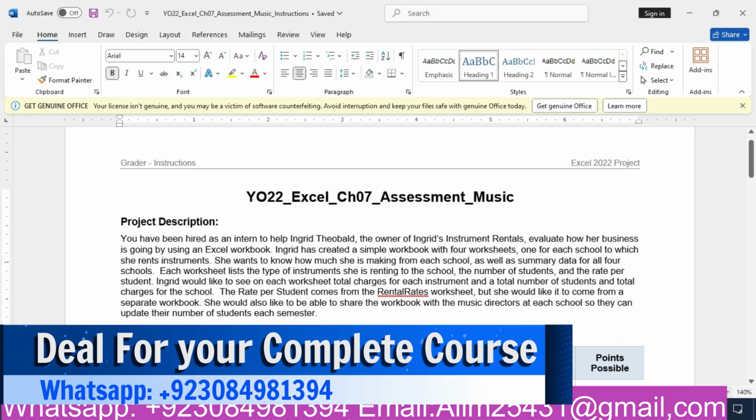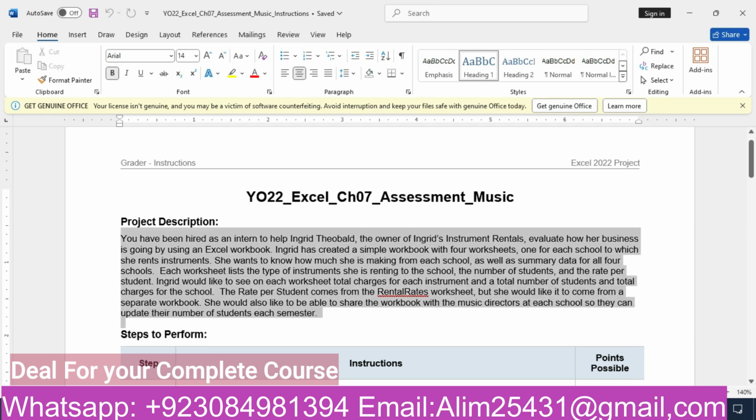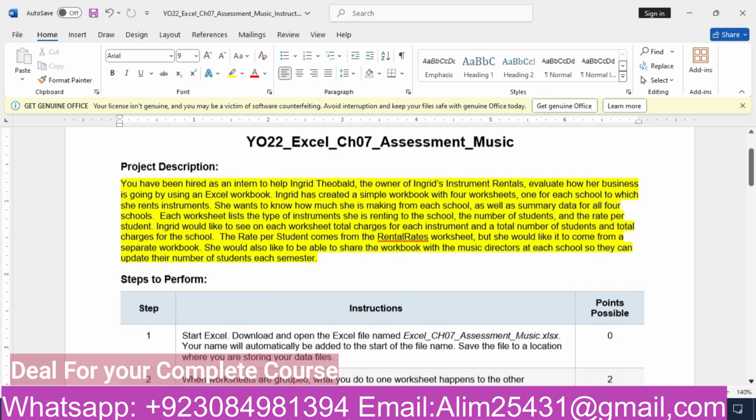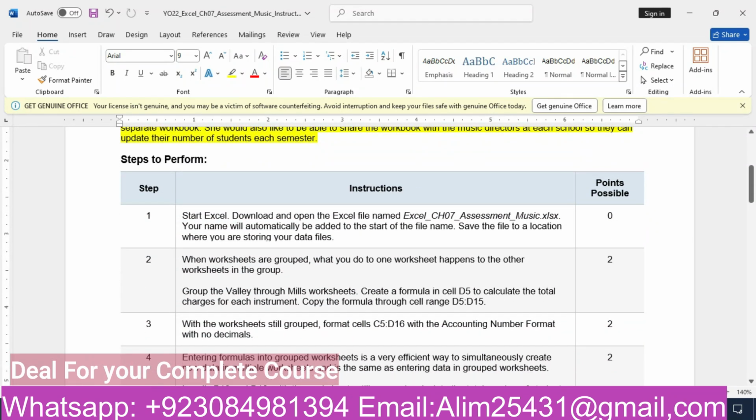Hi everyone, today I am going to solve an Excel assignment, Excel Chapter 7 Assessment Music. In its project description, it tells us you have been hired as an intern to help Ingrid Theobald, the owner of Ingrid Instrument Rental, evaluate how her business is going by using an Excel workbook. It also tells us your responsibilities and what you need to do in this workbook. That's our project description. We will move to our first step.